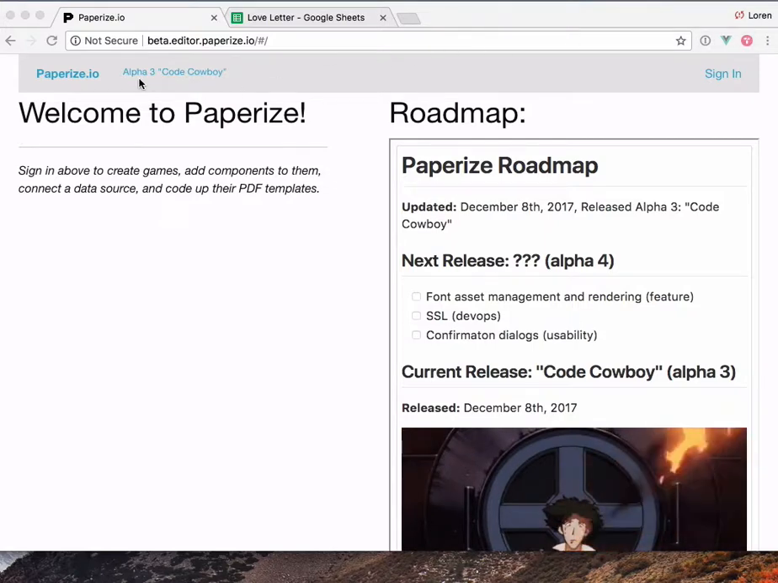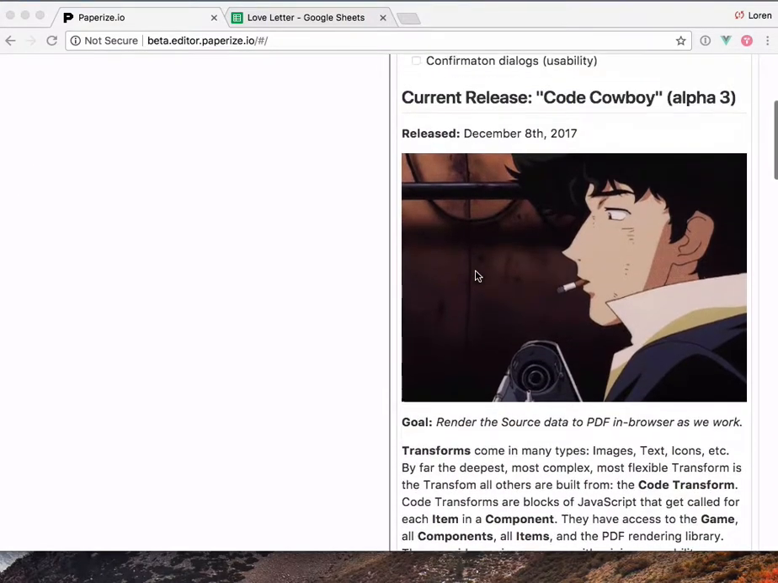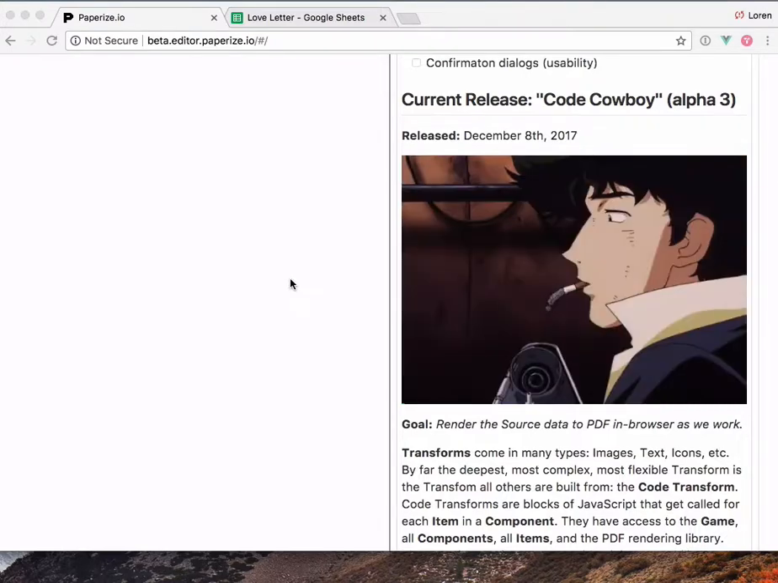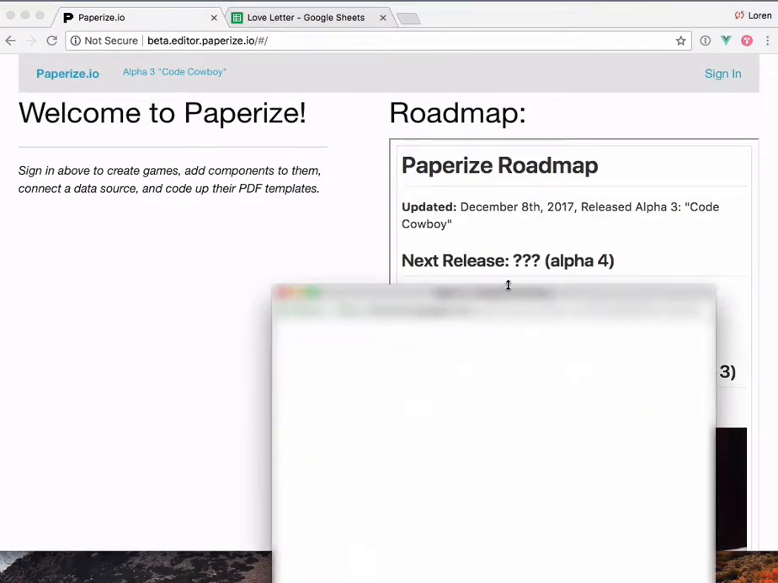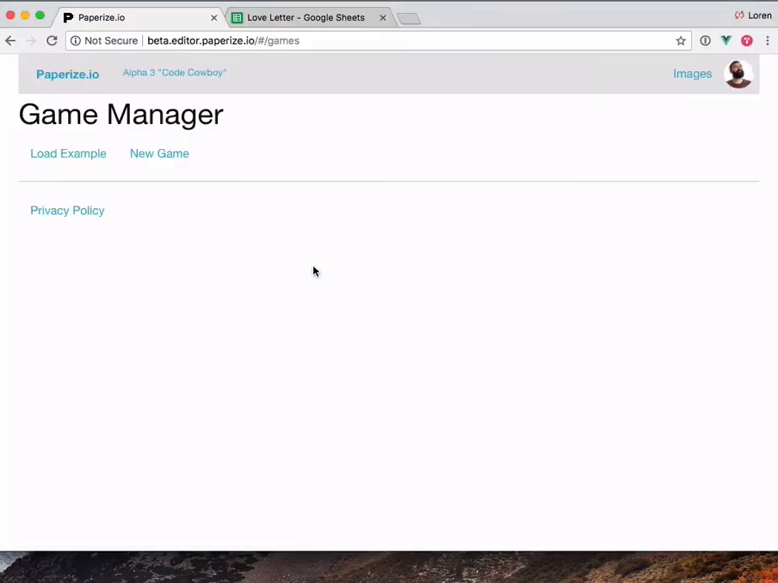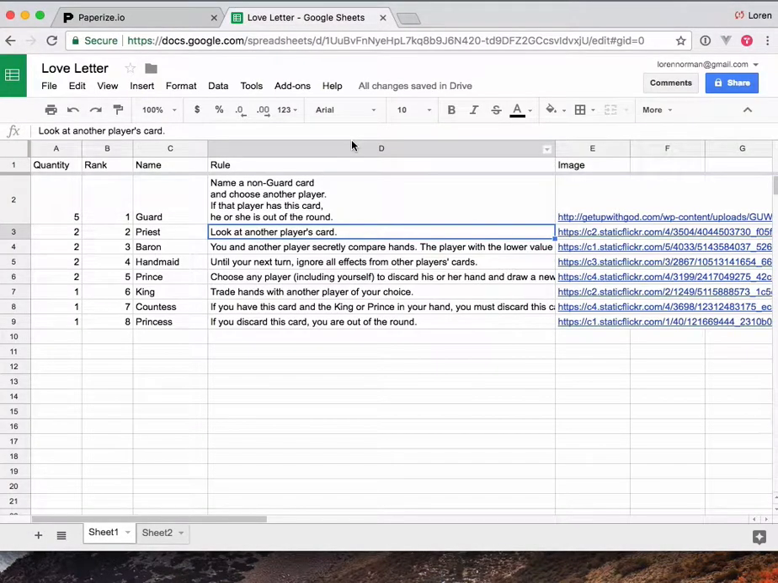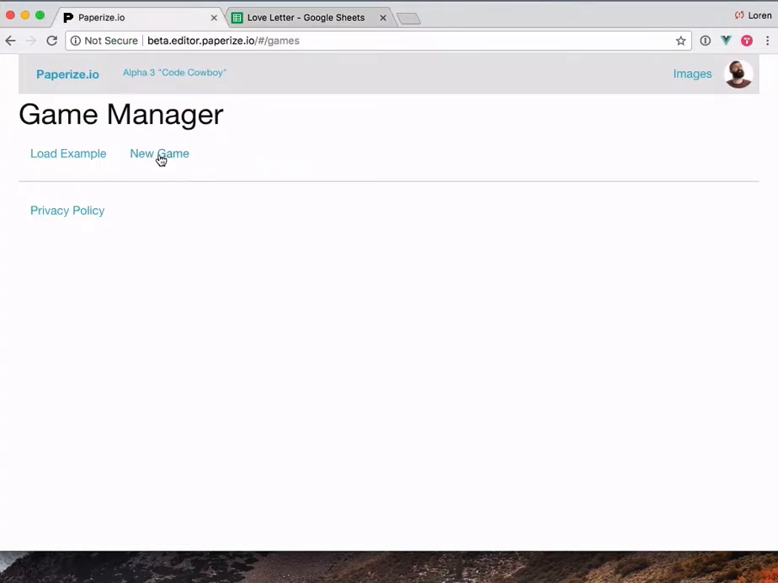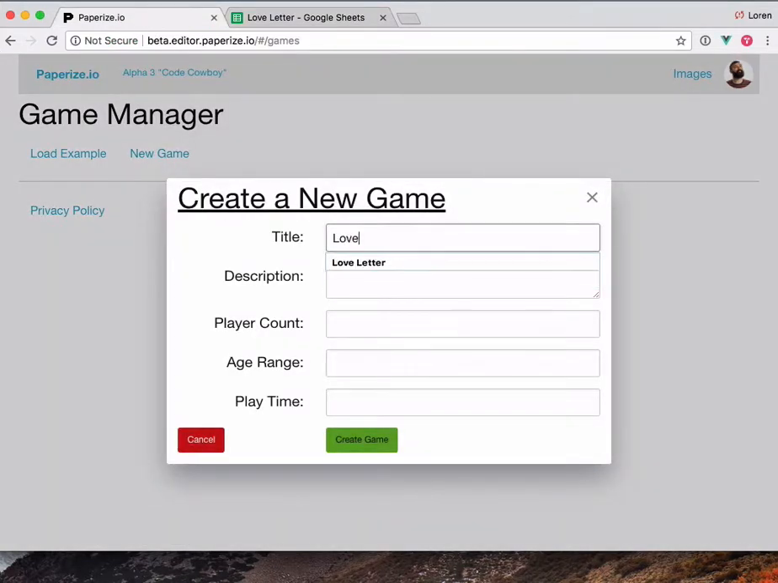I am going to show you what we've been up to with Paperize for this new Alpha 3, codename Code Cowboy. Basically, we're writing code to generate PDFs. I'm going to log in with my Google account, and I'm going to create a new game. Let's create Love Letter again, as I did a couple of years ago, in the new system. So new game, Love Letter.